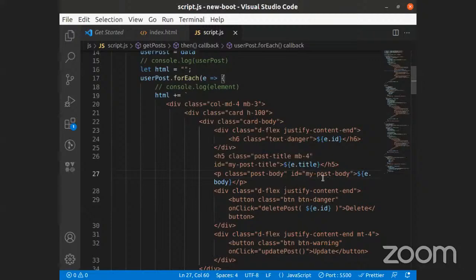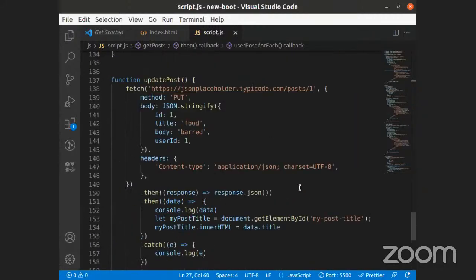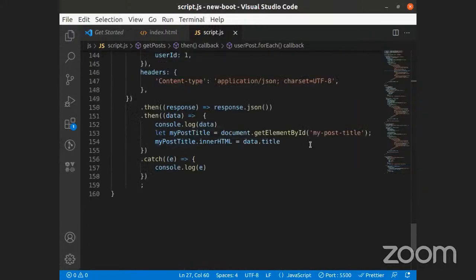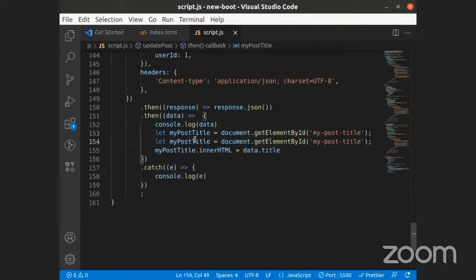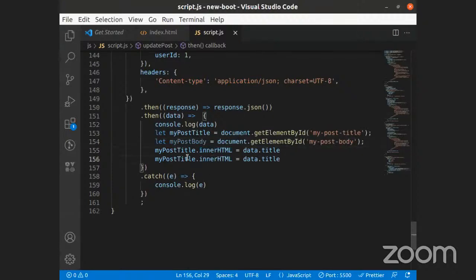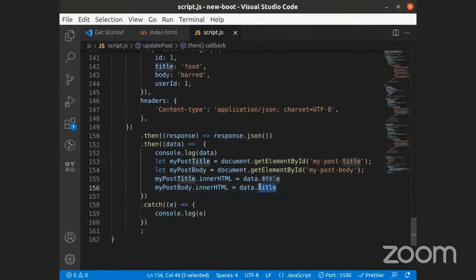So my post body, yeah. When we come to our function now, if we're able to do that one, that means we can also do the same for our post body. My post body. And then this is my post body. All right. So we also do this, so that means this will also change to body. Let's try it out.